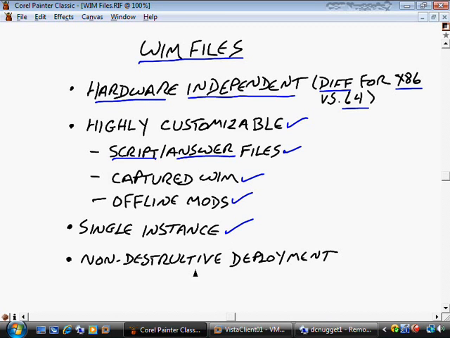And a WIM file also provides for us a non-destructive deployment. This means that, unless I format the hard drive, if I apply a WIM file to install the operating system onto a hard drive, and it already had maybe an additional folder on there with some files in it, it does not destroy all of those existing files. The only thing it will destroy is it will overwrite other files in the same folder that are already there.